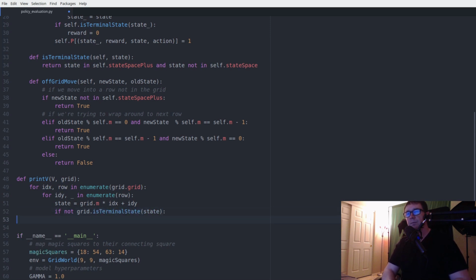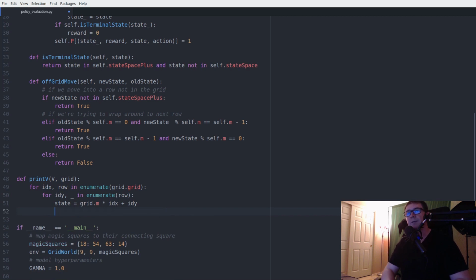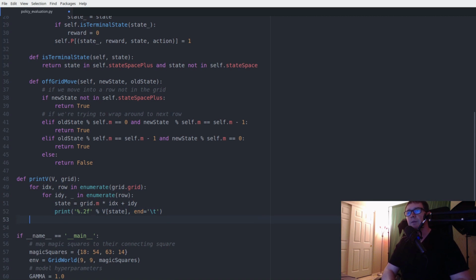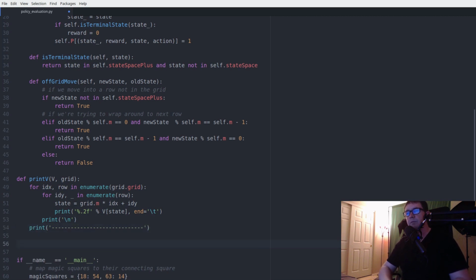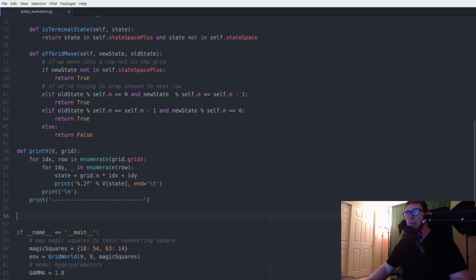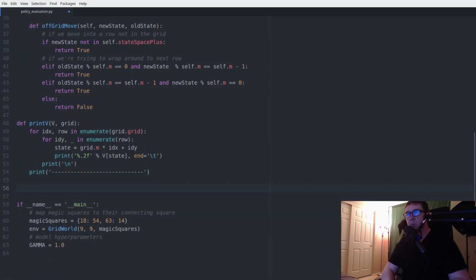So, I'm looking ahead here. All we want to do is use the correct syntax and print the value. And we can use a tab delimiter instead of a new line. At the end of each row, you want to print a new line, and at the end of the print v function, let's just print a bunch of dashes to make things nice and purty. Next, we want to print the policy.